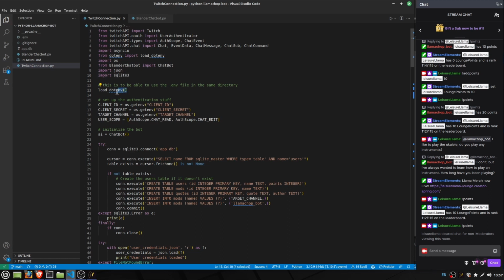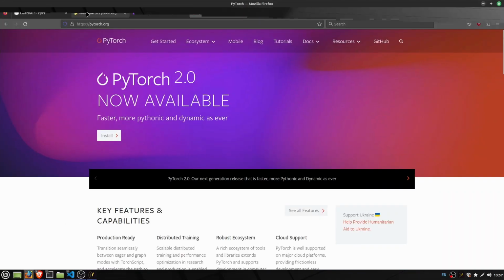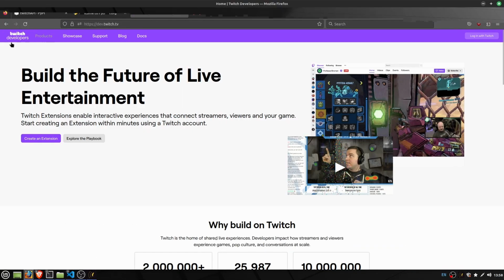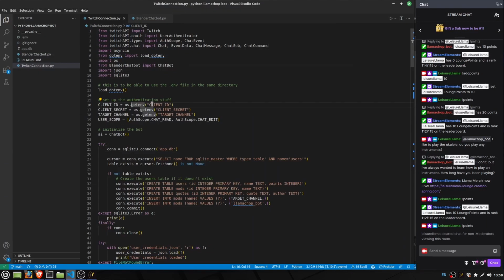So we have the load.env. This just makes it so we can load the files inside of the same directory, which we need to access this .env file in order to gain access to the Twitch channel. So like I showed earlier over here, you need to go into the Twitch Developers Hub in order to be able to get your client ID and your client secret.